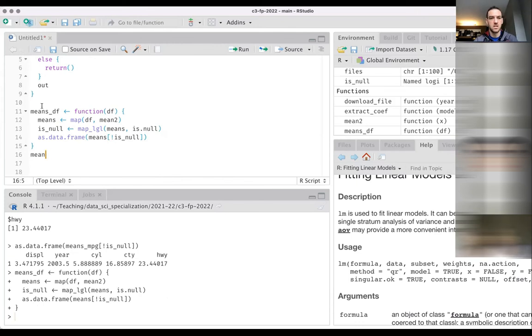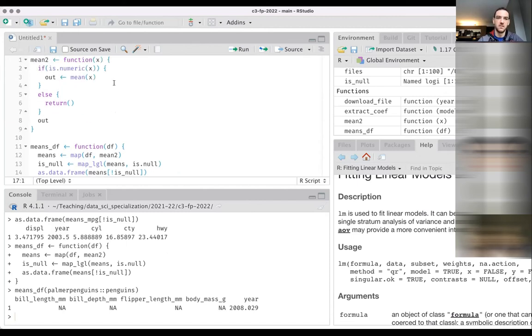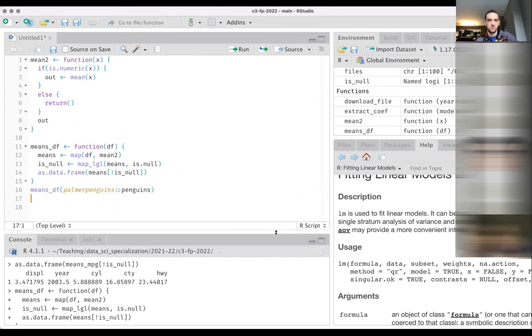And then let's try means df now on Palmer penguins. And that almost works, right? But not quite, because why? The mean function doesn't have na.rm equals true. Exactly. So this part of the function is actually fine. It's up here where we have to make a change. And so we'd go comma na.rm equals true.